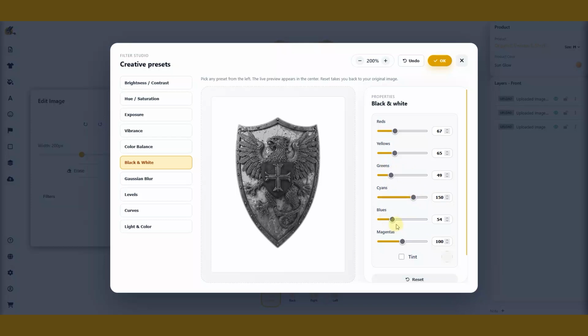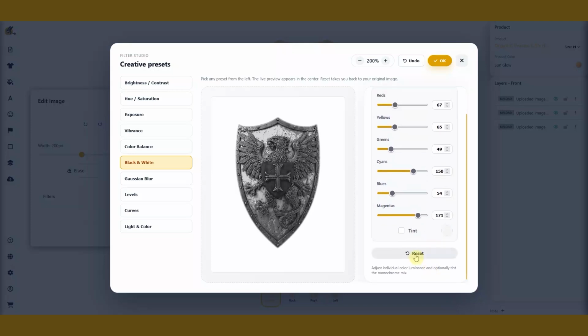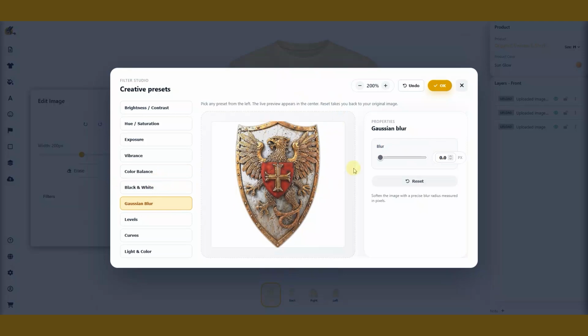Now set the values. Reds to 67, yellows to 65, greens to 49, cyans to 150, blues to 54, magentas to 171. If needed, click the Reset button to return to the original settings. Now click the Gaussian Blur button.